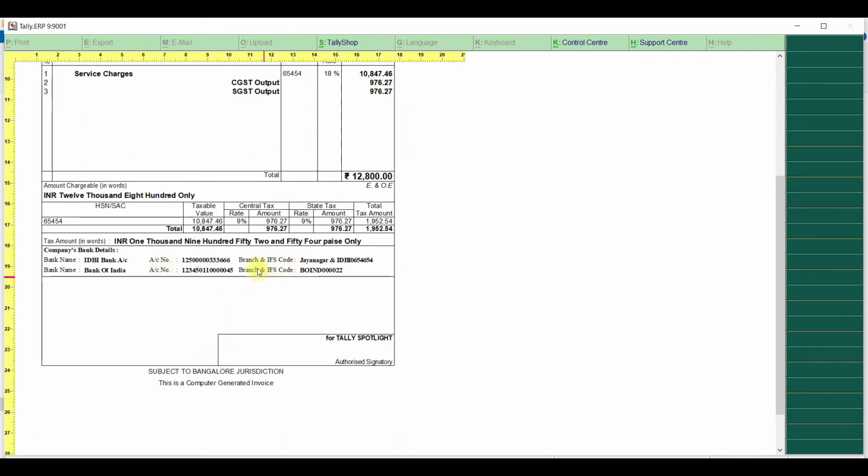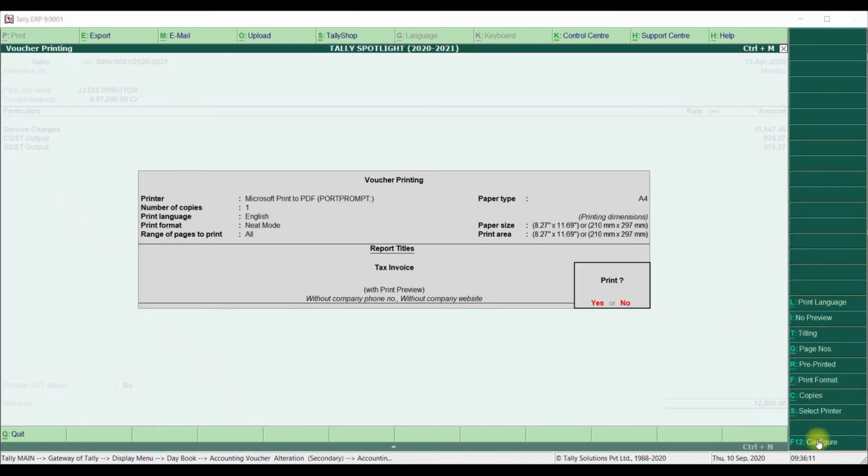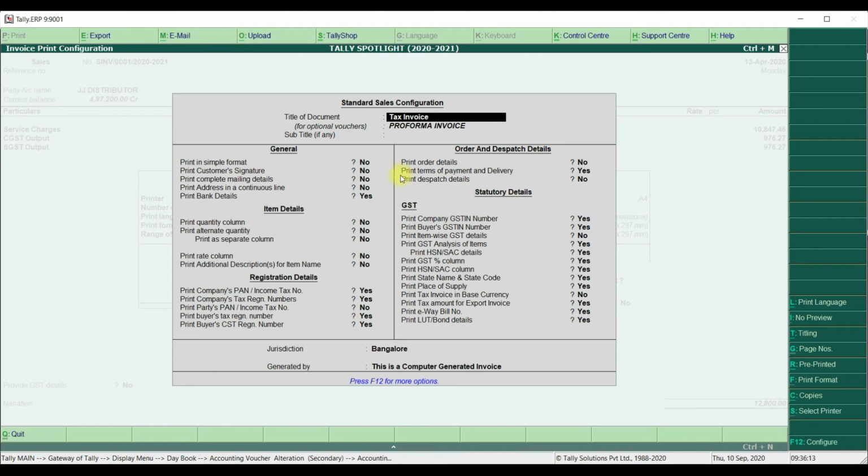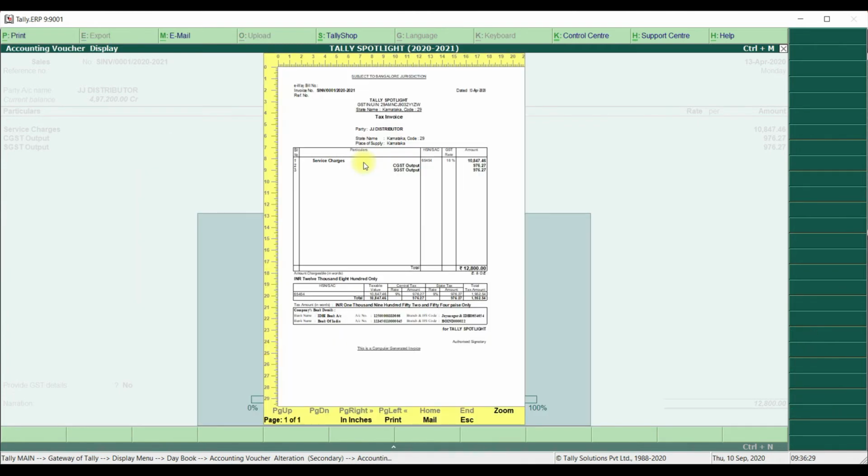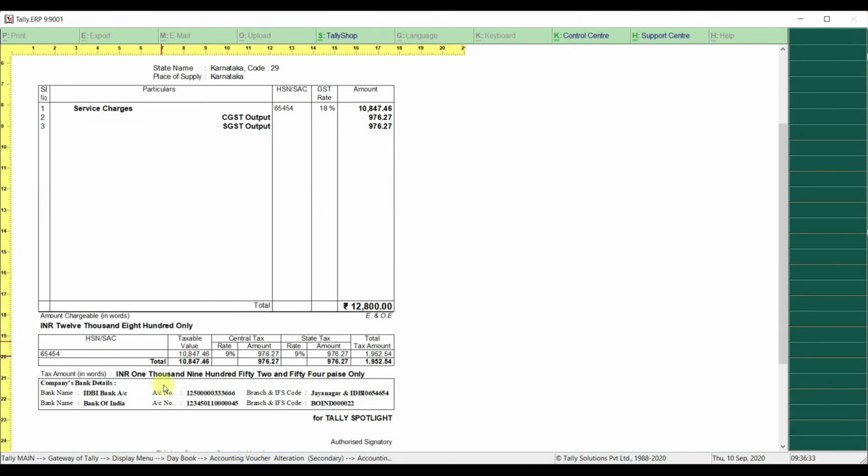This module will support only the default invoice printing format. The same module will support the simple format also. In the printing configuration, if you make print simple format yes and save the screen, you can see in the simple format it's displaying the primary bank account and alternative bank account details.